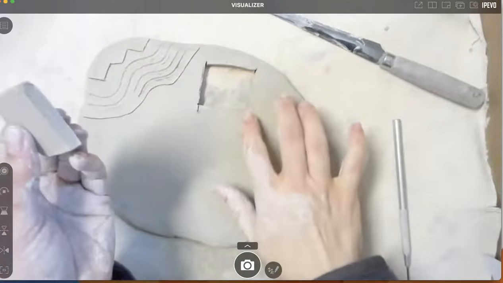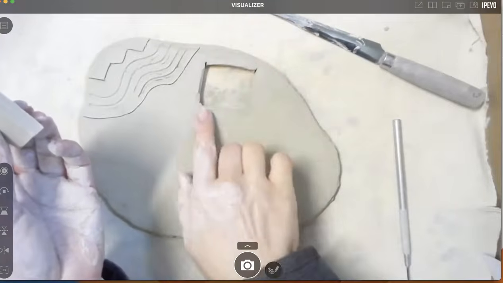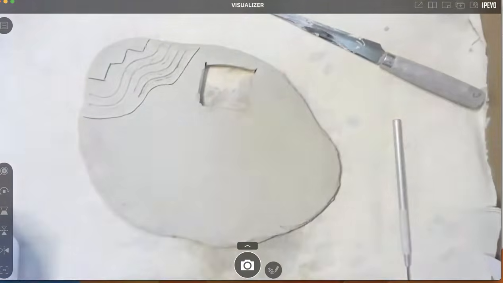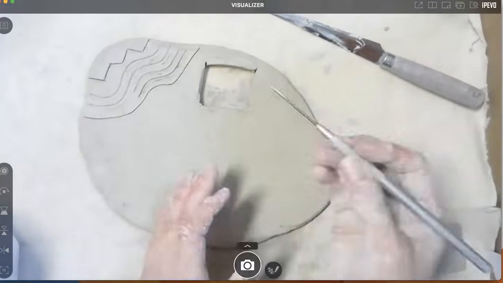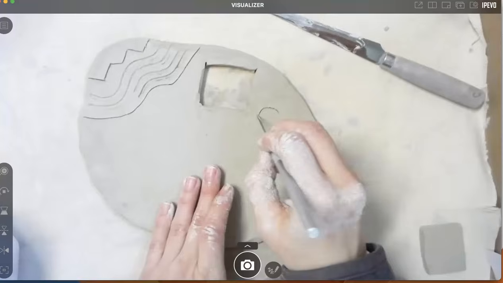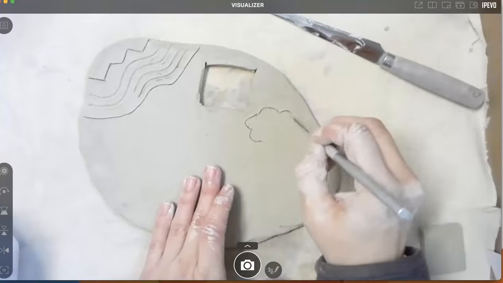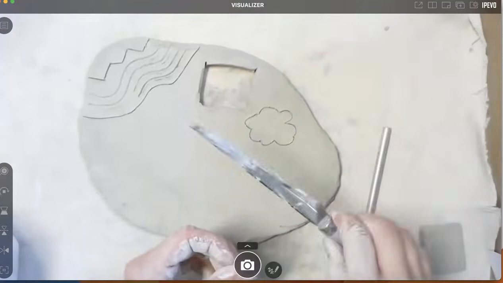There is a piercing. And when you do piercings, you should clean up the edges, because if you leave them all kind of yucky, it'll stay that way when the clay fires. So an easier way to make a piercing is to draw out the shape ahead of time. For example, if I wanted to cut out this cloud shape here, I would draw it out and then I would use my fettling knife.